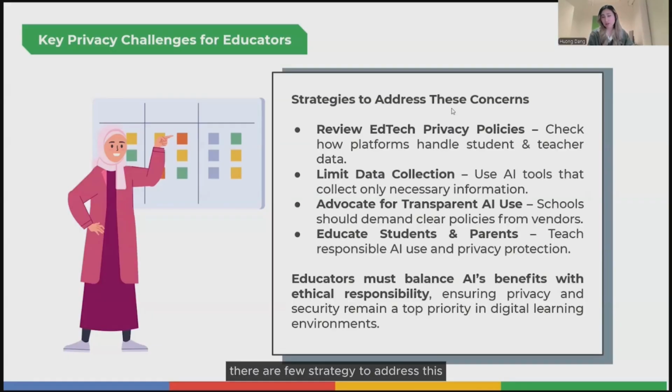Understanding this risk, there are a few strategies to address it. First, we can begin by reviewing the privacy policy of your edtech tools to understand how student and teacher data is managed. You'd also opt for AI tools that limit data collection to only what is necessary. Advocate for transparent AI use by demanding clear policies from vendors. And importantly, educate students and parents on responsible AI use and privacy protections. By balancing AI benefits with ethical responsibilities, we can help ensure that privacy and security remain at the forefront of digital learning.